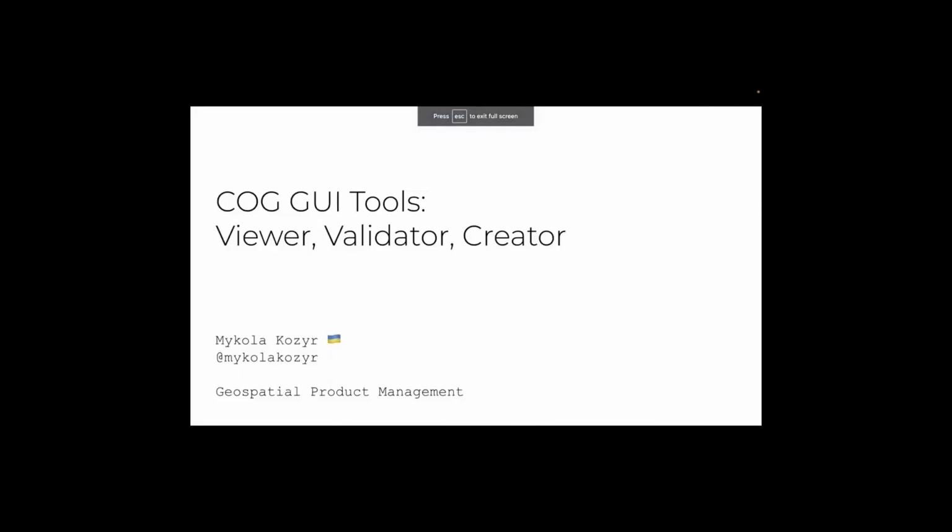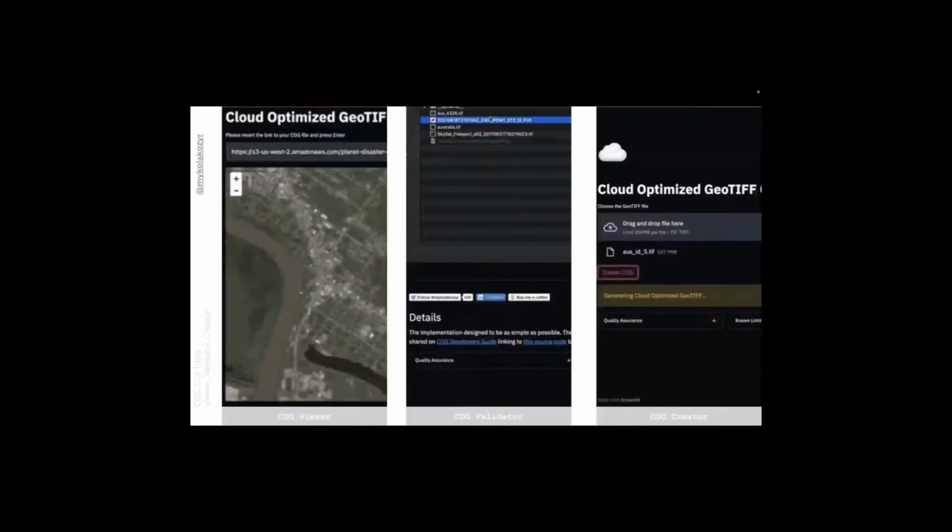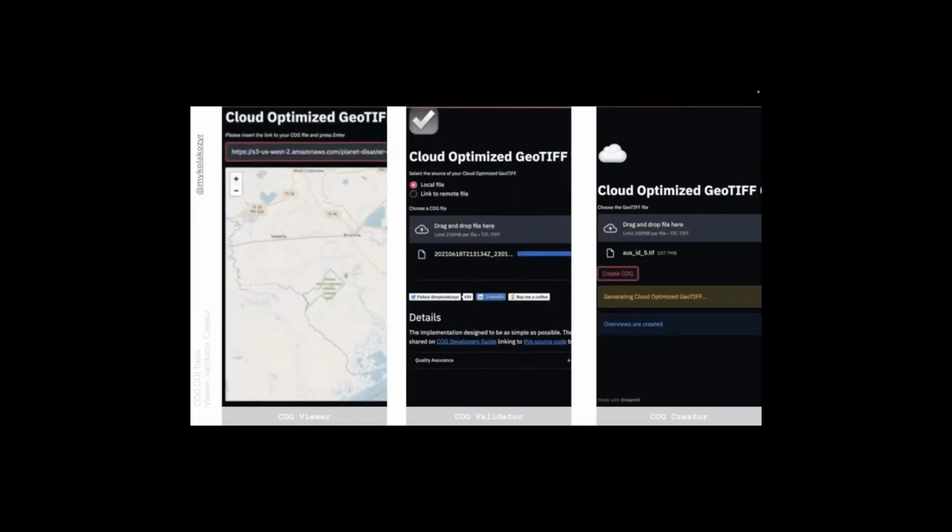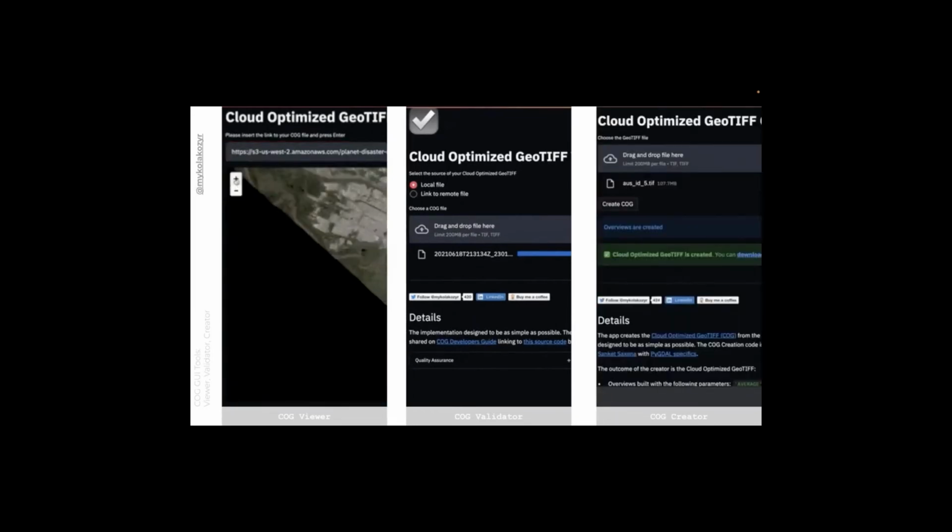So let's start. I will be speaking about some graphic user interface tools that I recently was working on, dedicated to COG, and that's basically about the viewer, validator, and creator. As Chris mentioned, I'm Mykola, I'm product manager at App42, but overall my topics would be more like my personal projects. We do use COG at App42, and we are actually trying to bring them across multiple data providers, but that's a separate story. So what I will be speaking about is basically three tools: Cloud Optimized GeoTIFF Viewer, Cloud Optimized GeoTIFF Validator, and Creator.